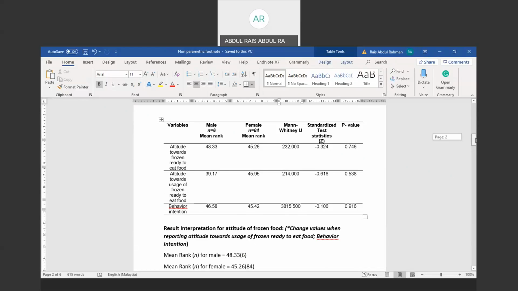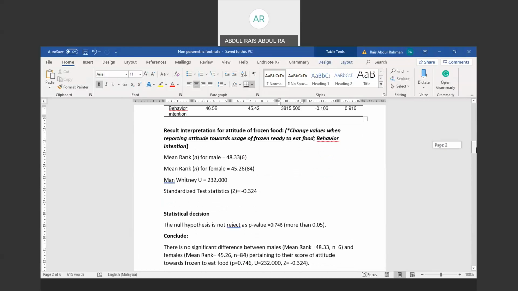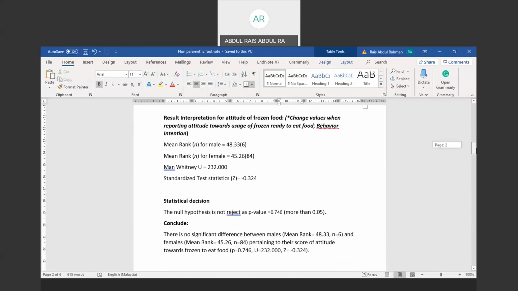And this is how we interpreted it. Okay. The mean rank for male is 48.33, in bracket 6 respondents, meaning 6 male, while the mean rank for female equals 45.26, and the N number is 84, the Mann-Whitney score, and then the Z score of negative 0.324. So our statistical decision is we do not reject the null hypothesis because the value is above 0.05.